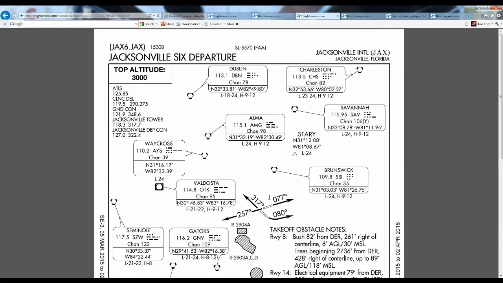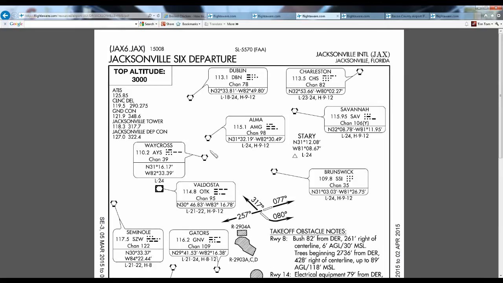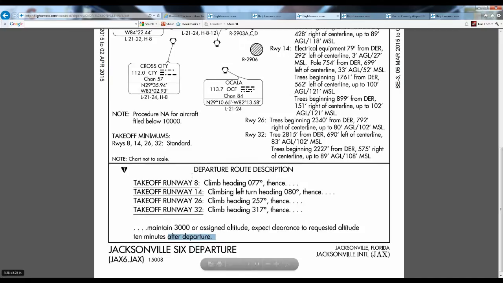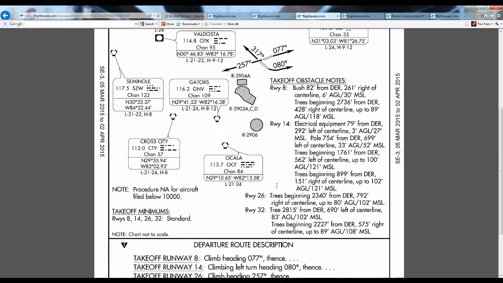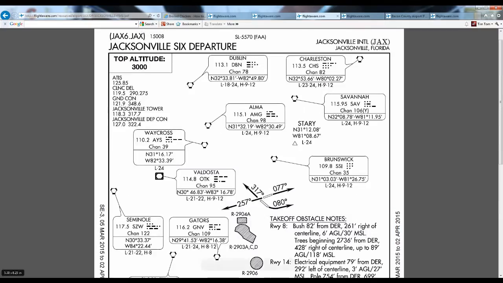Pretty easy. That's basically radar vectors. This is published so you know your takeoff and climb minimums. For instance, they don't want you going higher than 3,000 feet until they've identified you on the radar. And you know these transitions can be used. Now, these things are published for the main purpose of lost communication.